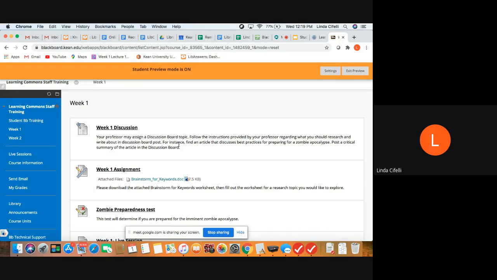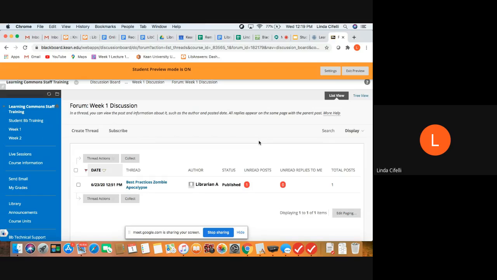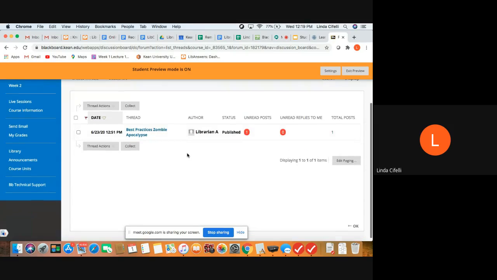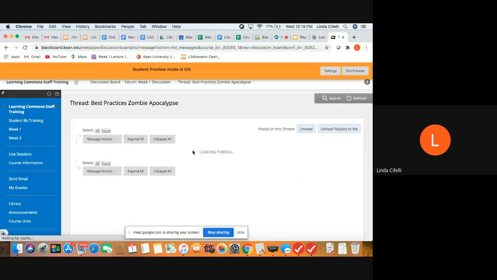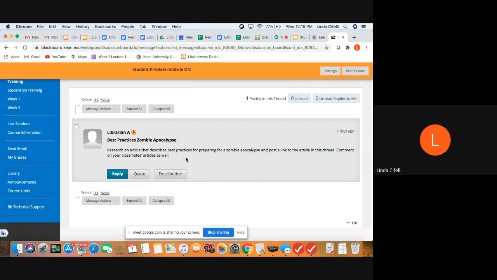You may have to go out and do some research and find an article and then write a critical analysis of that article and then post it in the discussion board. So if you click the link for the discussion or discussion board, depending on how your professor has labeled it, you will usually see a discussion thread. And for instance, here there is one thread posted. If you click the link for that thread, here's a description of what you're supposed to do. And this is actually the first post in this particular thread.